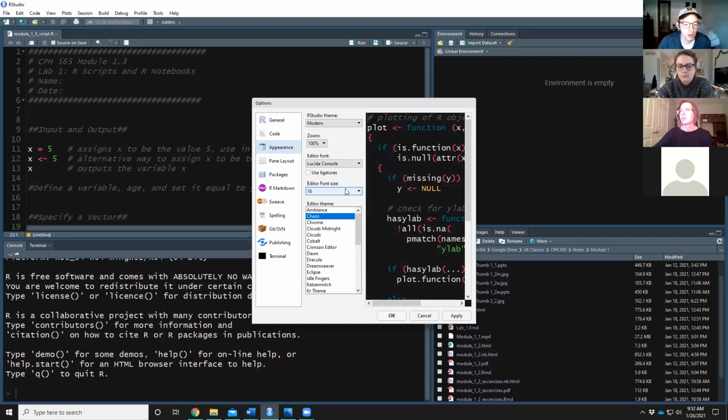The other thing is you can change the font size. So if you want that text to be a little bigger, because the default in R is kind of small, totally up to you. To check and see if you like it, you just click Apply. If you like the way it looks, click OK. So I'm going to cancel.